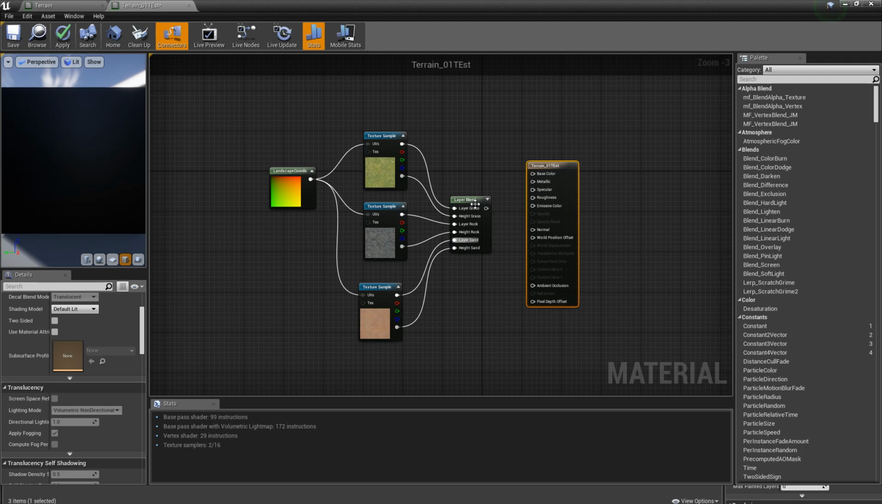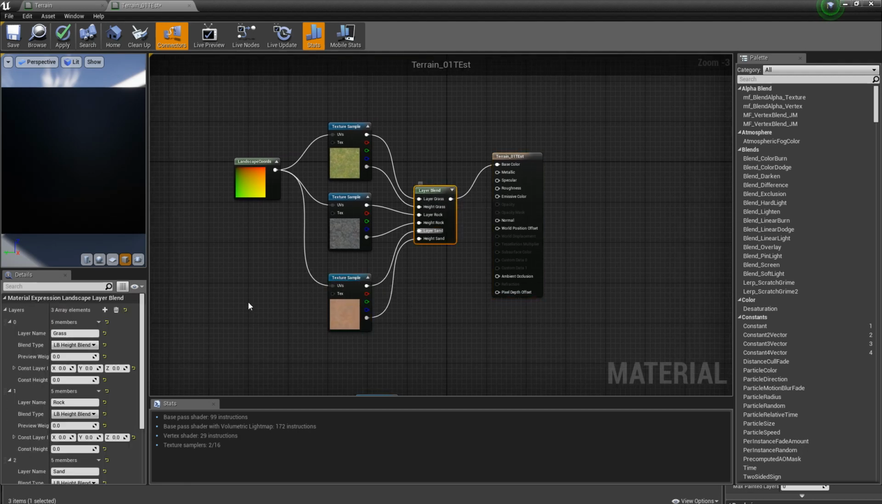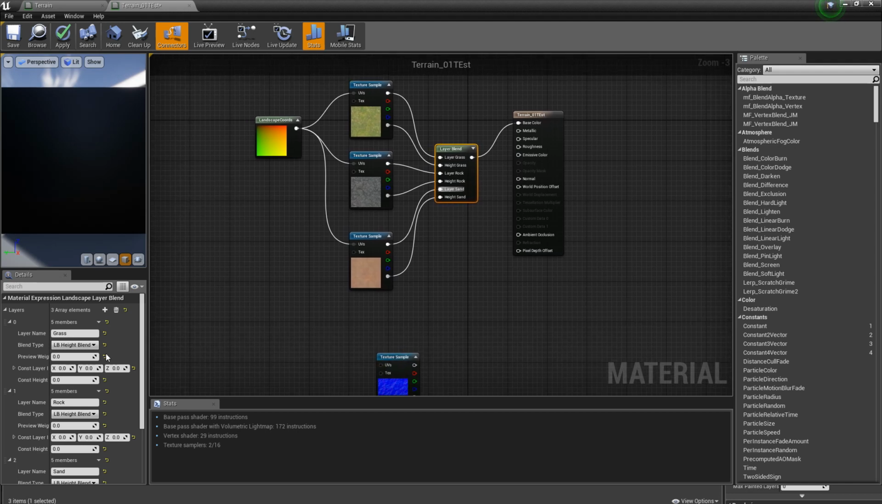What I'm going to do now is simply drag the node from this one to my base color. This should start rendering here in just a second. Alright, and while it's doing that, we have to do some stuff. I forgot to do the preview weights. So if all the preview weights are at 0, you're not going to see anything.